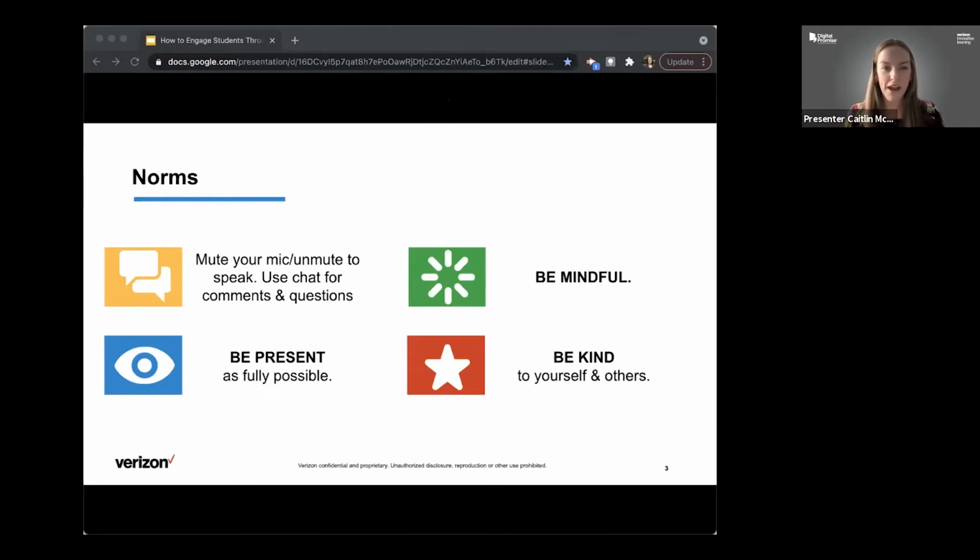So as we go through this session, I want you to think about these questions. How do I see myself using this content or this strategy with my students, and how can I use this skill, and for what purpose? What value does this add to my classroom and to engaging with my students? Along those lines, be mindful, be present, and be kind to yourself and others. I know this is a very busy time, and we all appreciate that you're taking the time to learn new strategies for engaging your students.